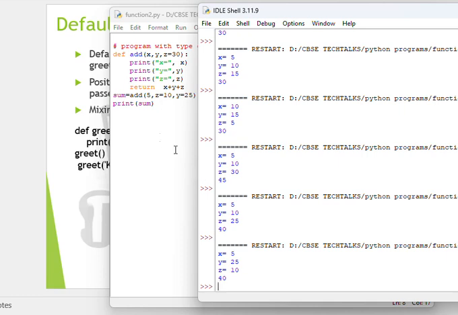Now y and z, and while the first value is taken from this one. So the first rule is an argument list must first contain positional arguments followed by any keyword argument. So I have used keyword arguments as well as positional. The second rule is that keyword arguments should be taken from the required arguments preferably.